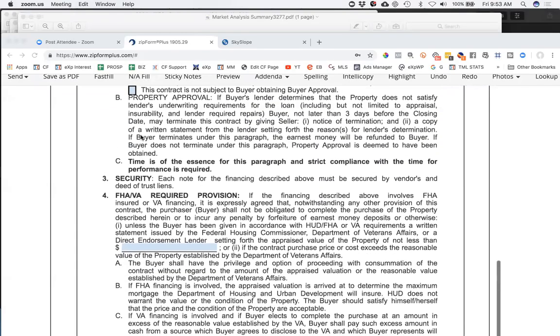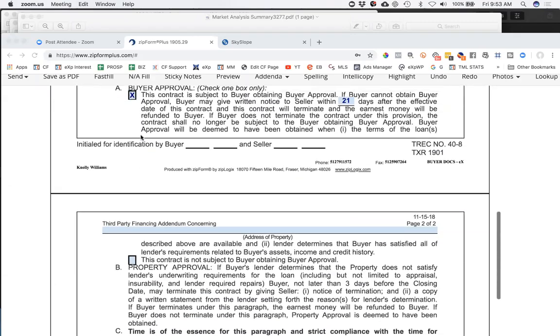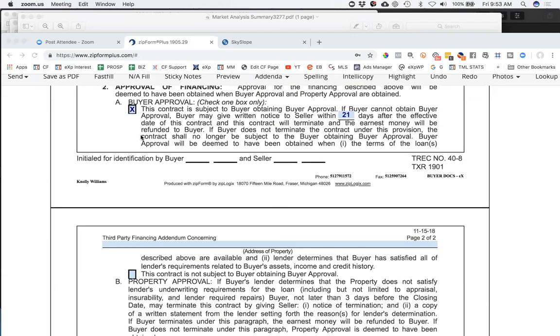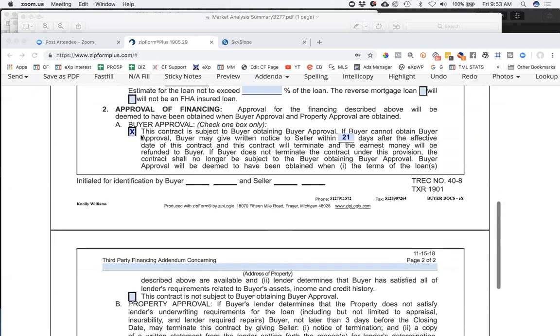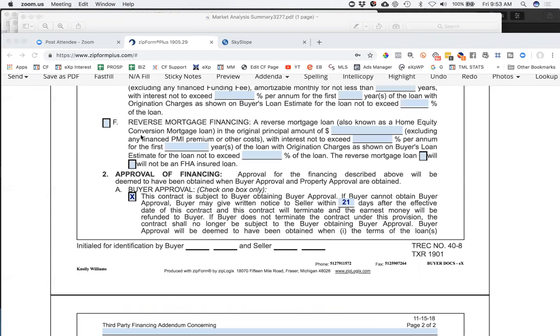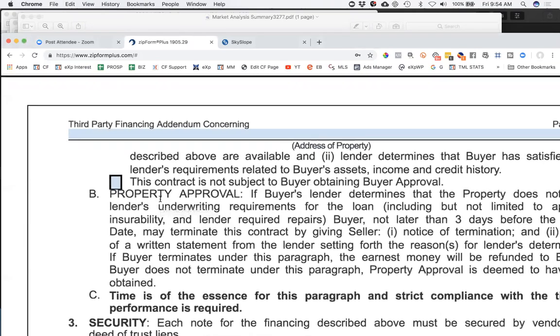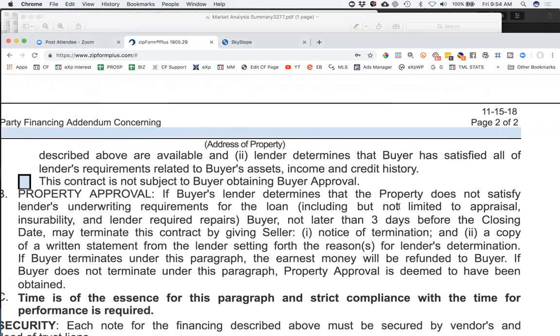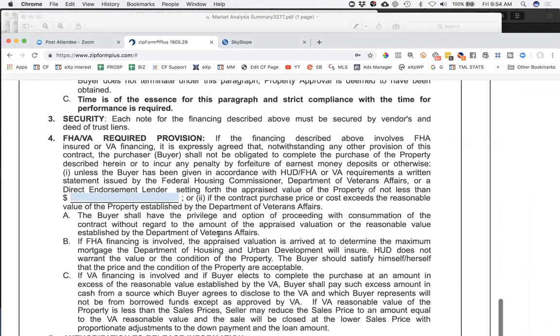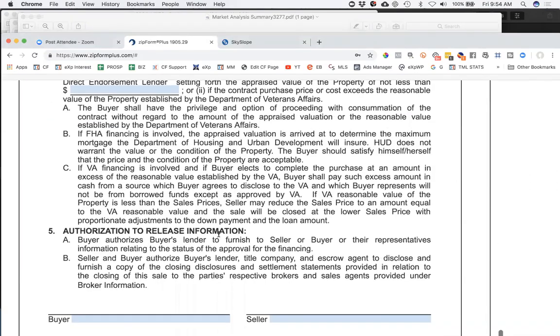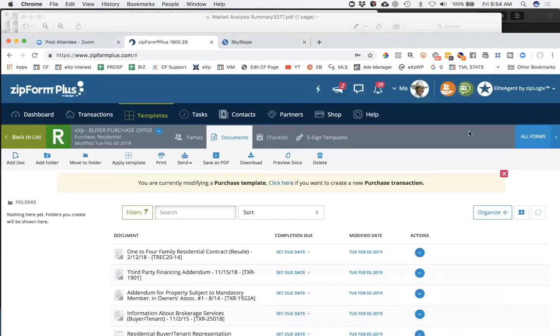Now let's go through the third party document real quick to show you maybe a roundabout type deal. There's another addendum I'm going to show you too. I've never really used it, but I'll show you that one. So this is the approval of financing, and this clause is not even editable. Paragraph B, property approval: if buyer's lender determines property does not satisfy. Yeah, see, that's what I mean. So then they could back out, and the contract says they won't get the earnest money, but they can just decide not to.